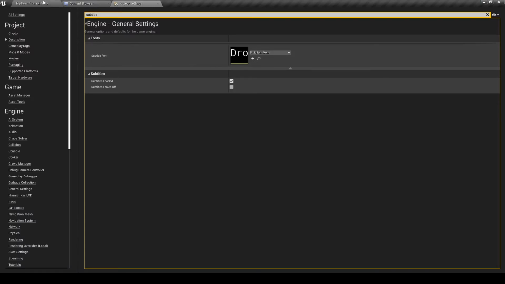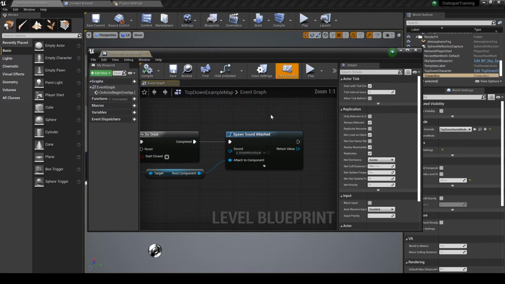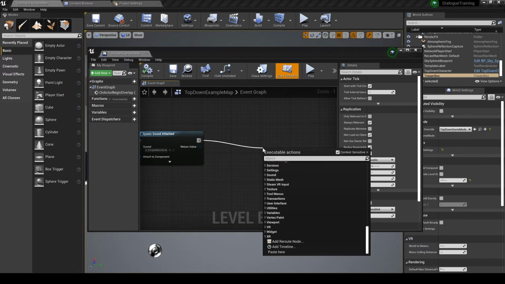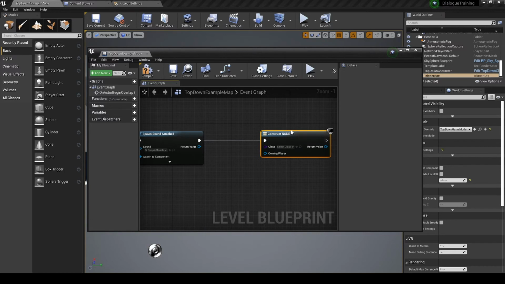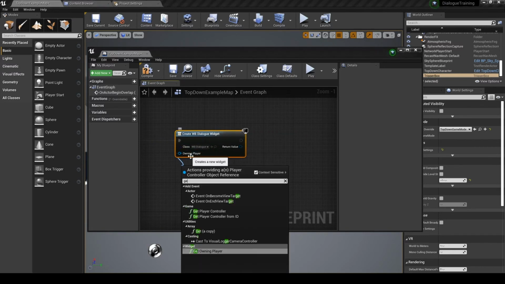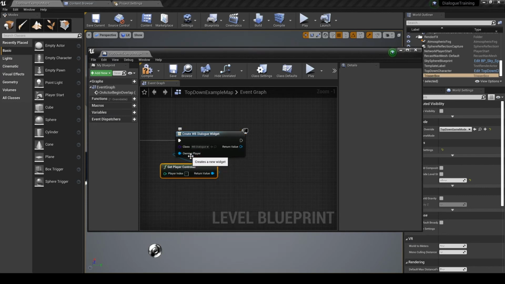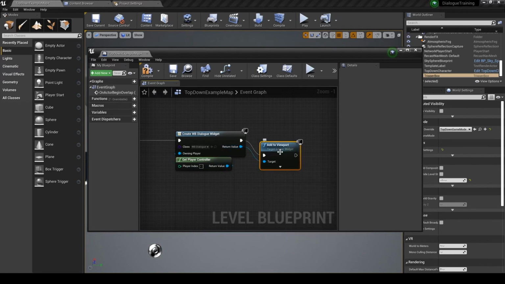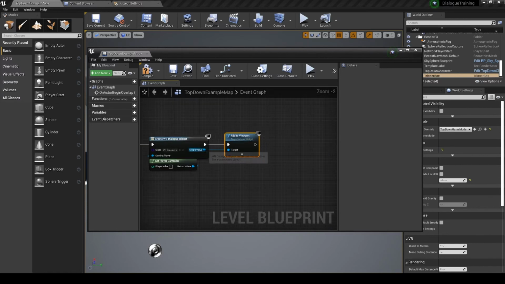Go back to the level blueprint and after the spawn sound attached node, add a new node called create widget. Assign the widget that we have already made and get player controller for owning player. Then call add to viewport to display the widget on the screen. And in the final step, call the update dialog box event.